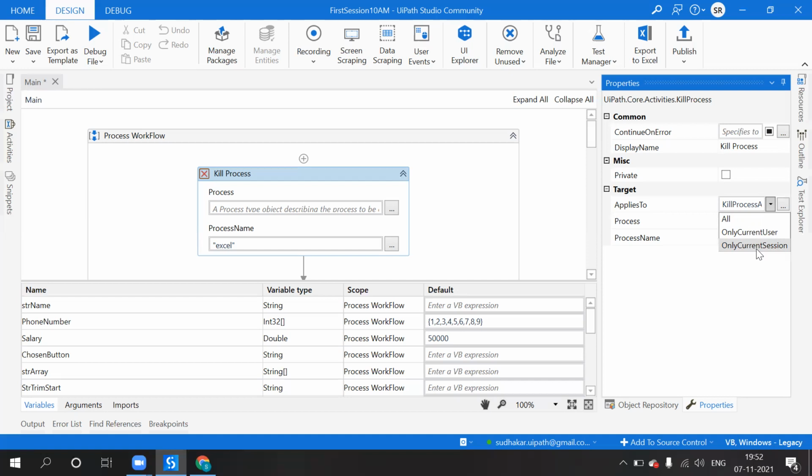So in my system, I cannot see those applications because a different user has been logged in, and we cannot see those files, right? So if you select this one, whatever the current user is, all the files will be closed if you provide Kill Process. But one more thing is, it will kill all the Excel files that have been opened.